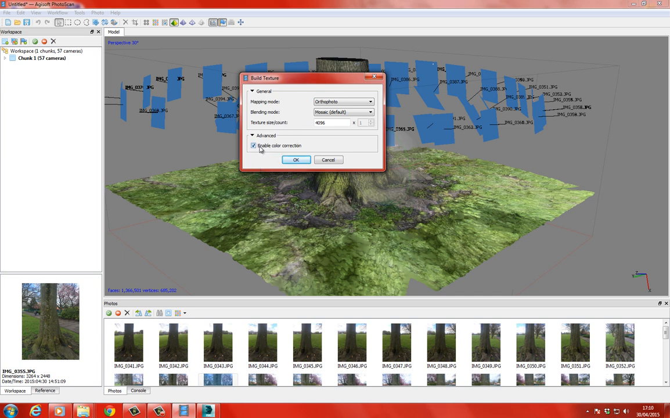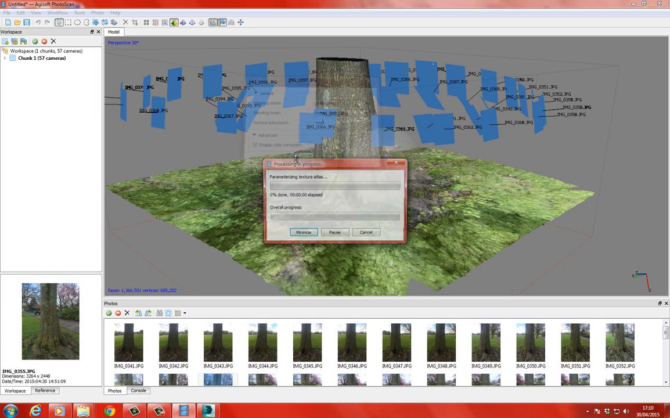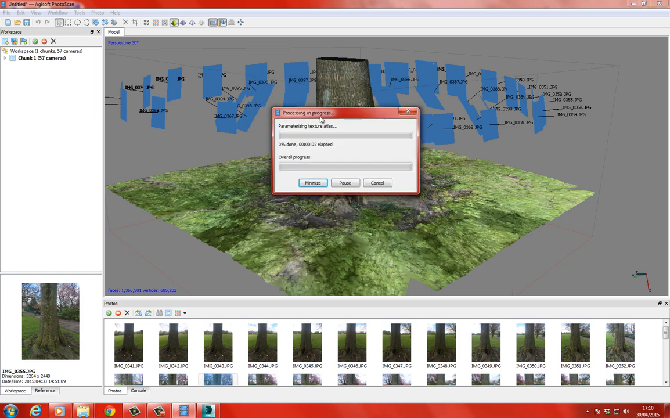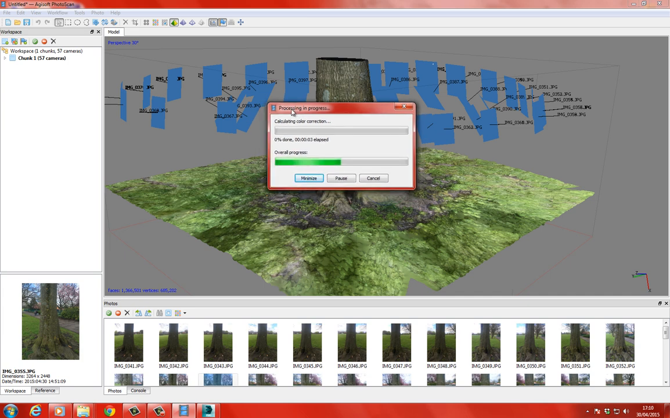So we have this enable color correction, and what this is going to do is color correct all the images as they're projected. So I'm going to leave this on and just see what effect we get. So let's go ahead and click OK, and let's wait for the texture to be compiled. This one should be pretty quick. Should take a few moments.